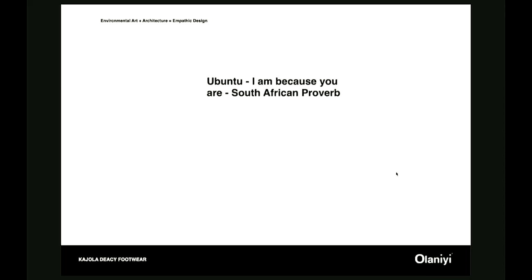So I'll begin. Ubuntu. I am because you are. So this South African proverb is a huge inspiration for me. I feel like it connects me to everything. It connects me to the trees, it connects me to the river, it connects me to the land, it connects me to everything that's around me. This philosophy, Ubuntu, I am because you are.